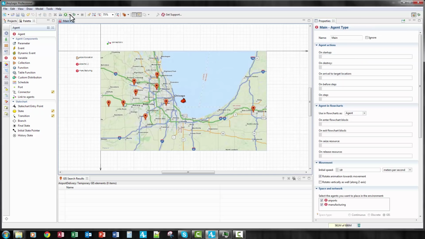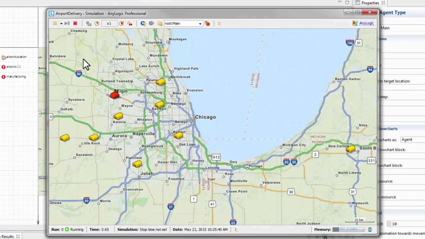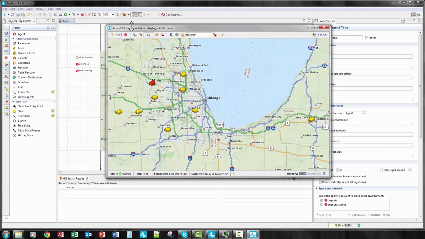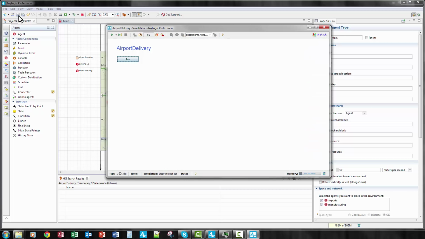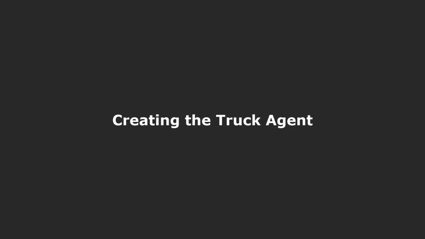Let's run the model and see the effect. So here we see the manufacturer located in Elgin, and the airports are unchanged. Close that. We'll save the model. Now let's create a truck agent.